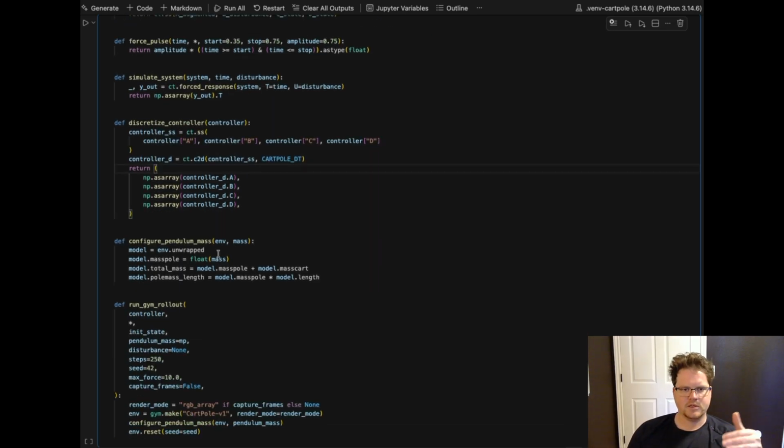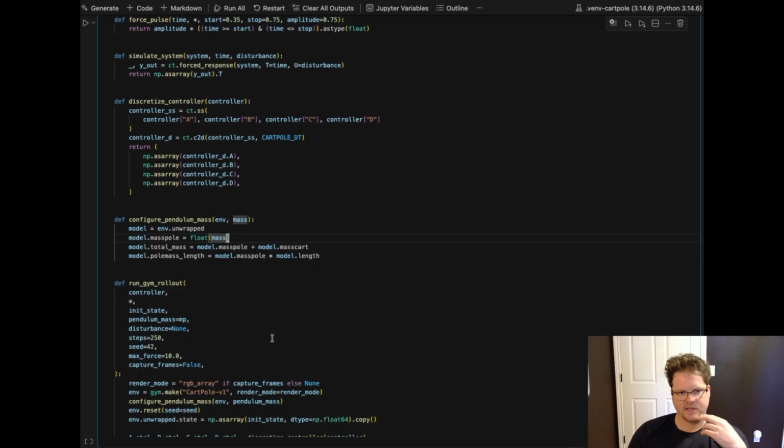This configure pendulum mass function is taking the environment from Gymnasium and the varied mass that I'll show below. And then from the model we're resetting the pole mass and total mass, and this is kind of a weird unit that they want, the pole mass length, so it's units of kg times m, I think. Anyways, so setting these parameters before that rollout for when we vary the mass.